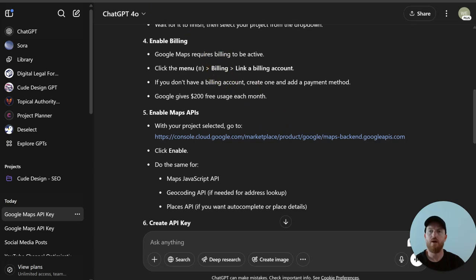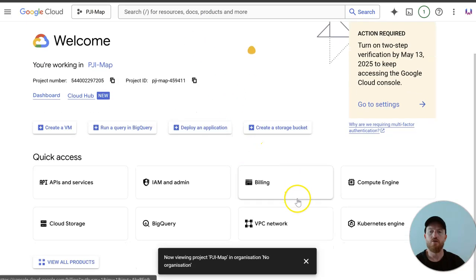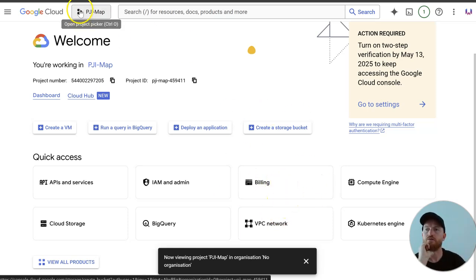Enable billing if you haven't already done so. So you need to add billing to the website. You've got this box down here, so just click billing and then you can enter your details, your card details. We've already done that step. I just click billing here and go through the process.